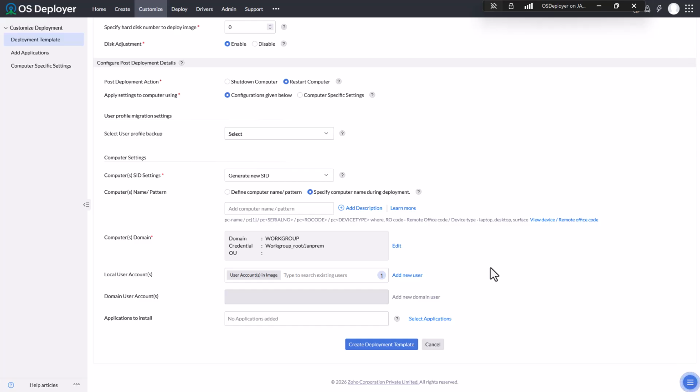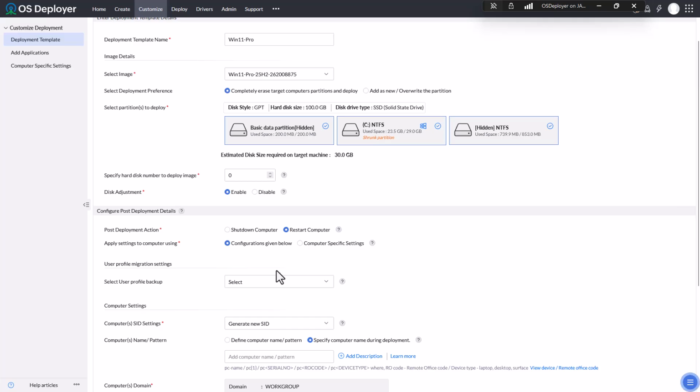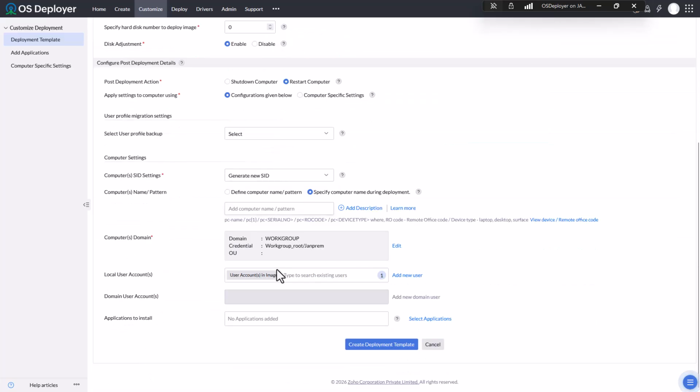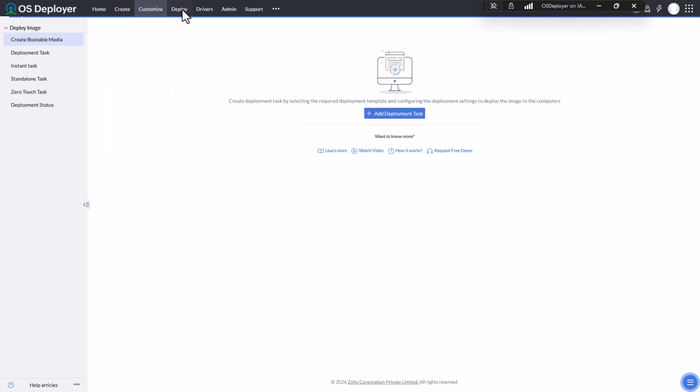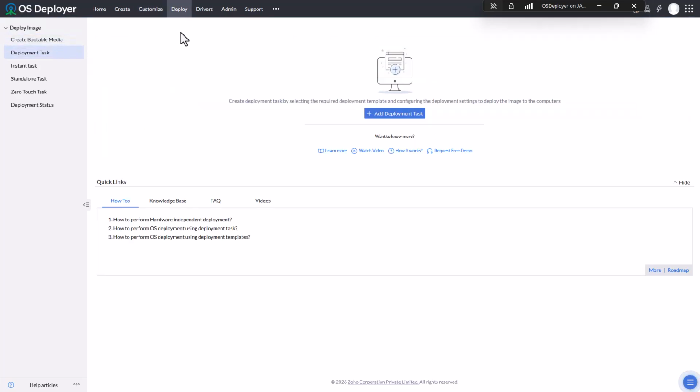Okay, and what else do we have to do? Nothing. We just save it. Create deployment template. Done. So as the next step, we will need to deploy it. Of course, I want to show the deployment process as well. Okay, deployment task. We need to add a deployment task.